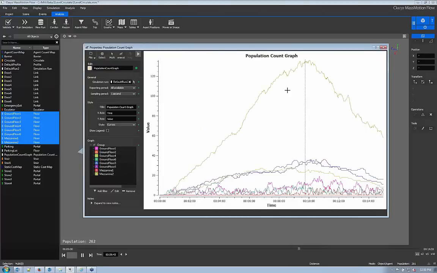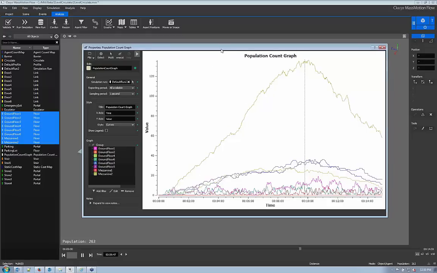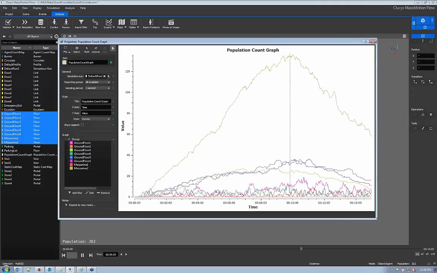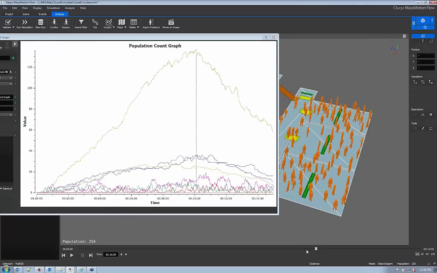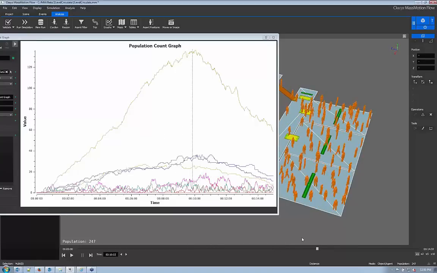and now it's showing you color coded here what the populations are for each of those over time. Interesting to note that, and you can also see there's that dashed line there, which allows you to move your time to examine any particular thing that you see.